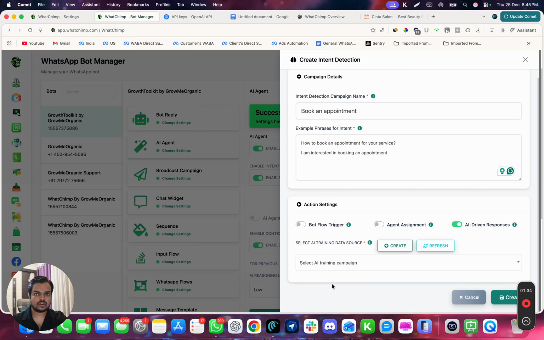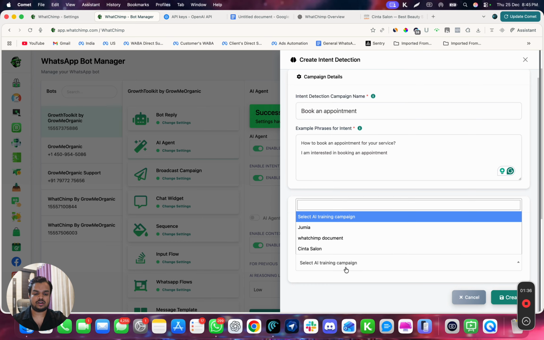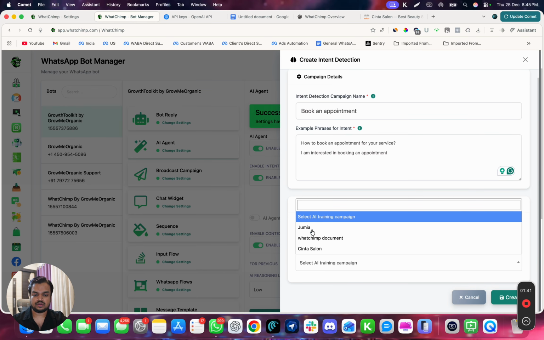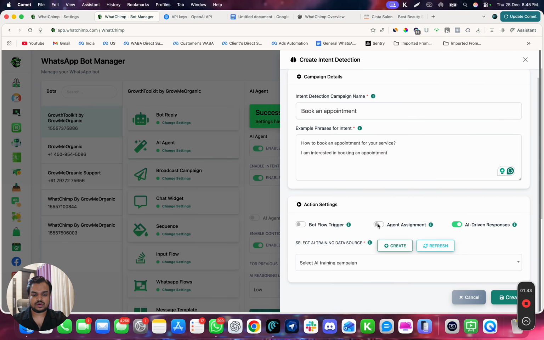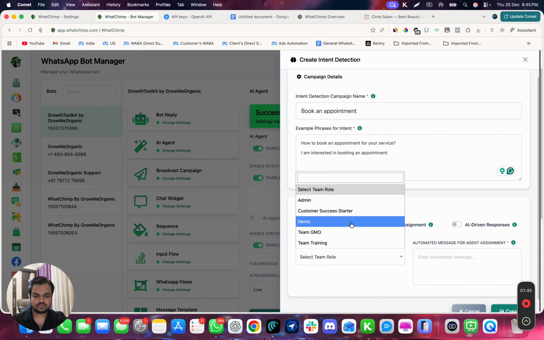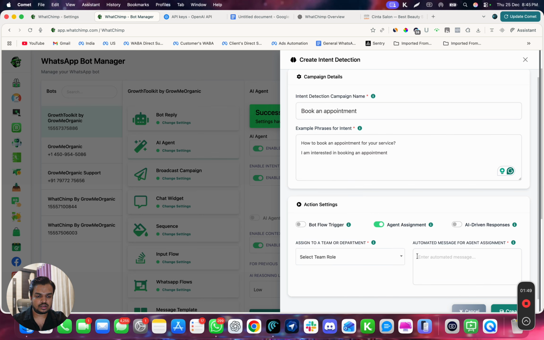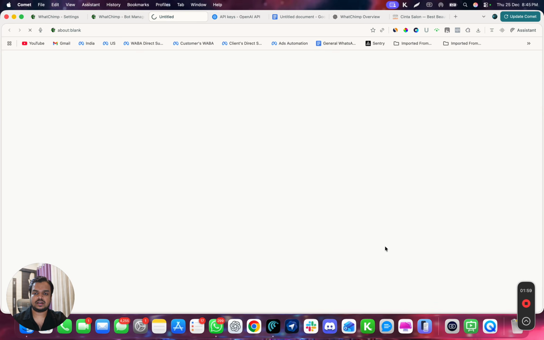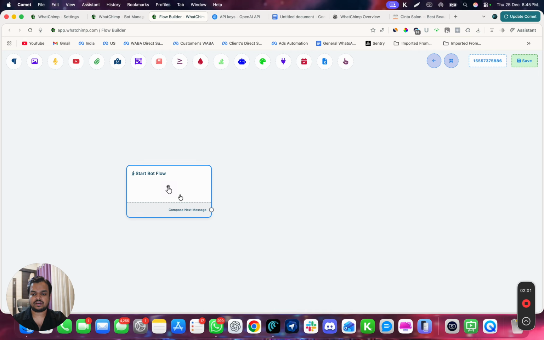So this is where you can also decide to change the AI model. Currently Cinta was the AI model which was used, but you can absolutely change that from here. You can assign an agent from your team, so you can select a given department and you can assign them, and you have the other option to assign the bot flow. So let me first create a bot flow, right? We are going to create a bot flow so that we can use this.